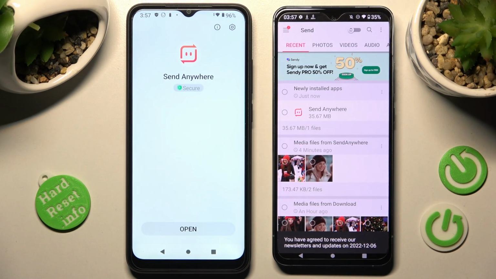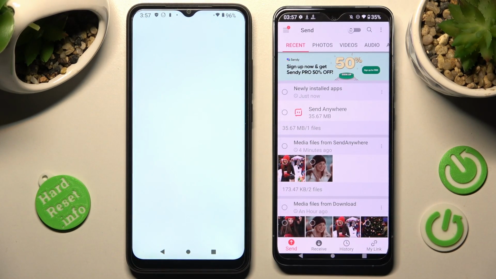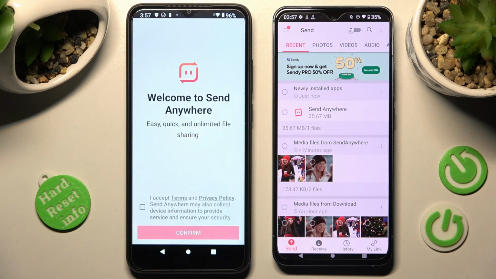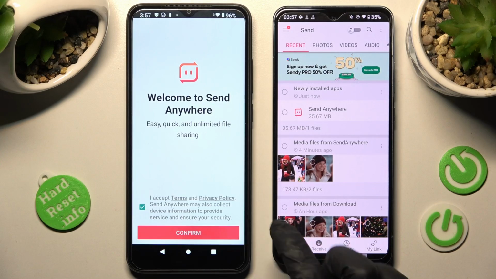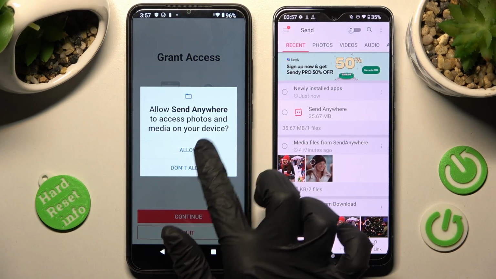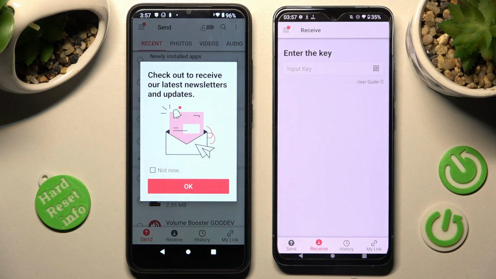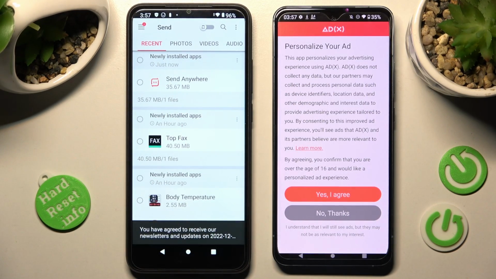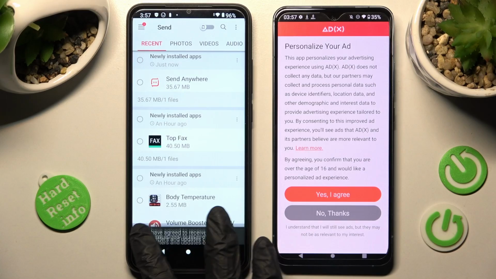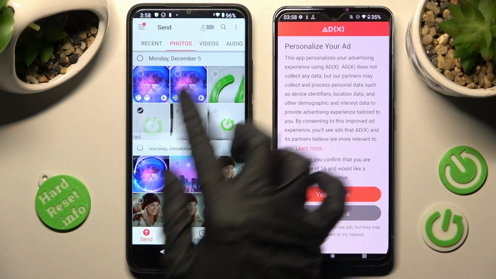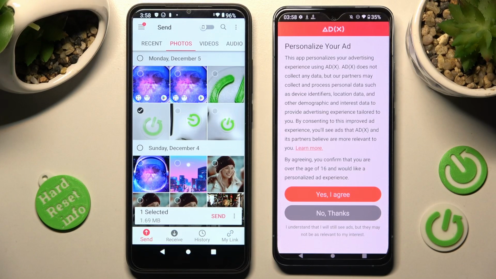Then do exactly the same on XIAOMI. I accept, confirm, continue, allow. Following that, choose Receive on Nokia smartphone and Send at the bottom left corner of your XIAOMI device. Finally, you can tap on all of those dots and choose Send in order to transfer all of your files.